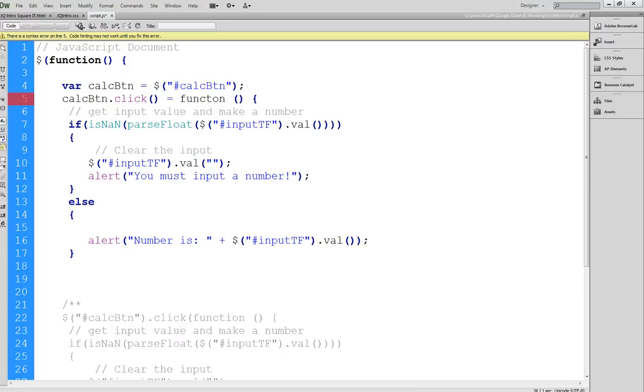Okay, so what do we got here? Let's see, syntax error, calc button click. Oh yeah, don't have parens there. Oh, it helps if you can spell the word function, right? There we go. So calc button click equals function. I think we're good here. Let's give this a try and see. So what this is going to do is it'll present the not a number if you don't input a number, and then it'll just show the number.